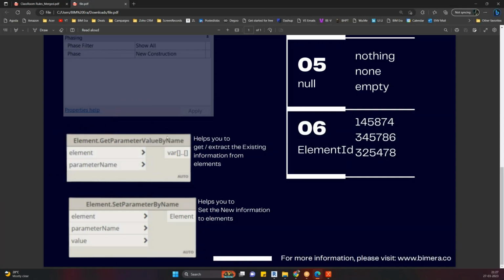Okay. So three different strategies here we have. Element, what is with you right now, and what do you want to do exactly? So I have an element and I want to get the parameter value. I have an element and I want to set the parameter value by its name. Simple. Okay. So why they haven't named properly?